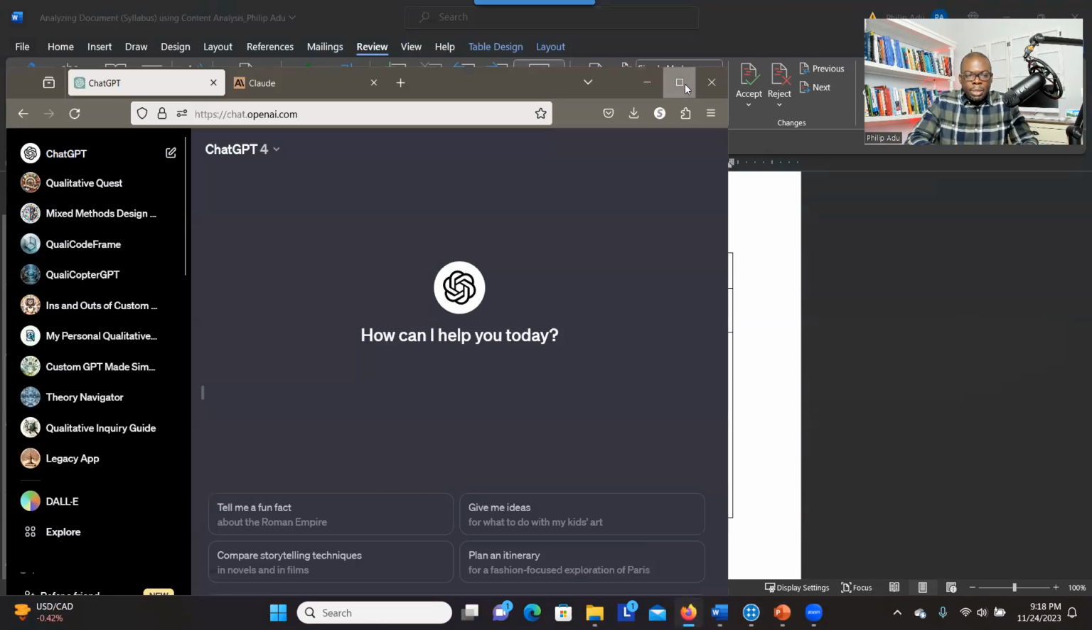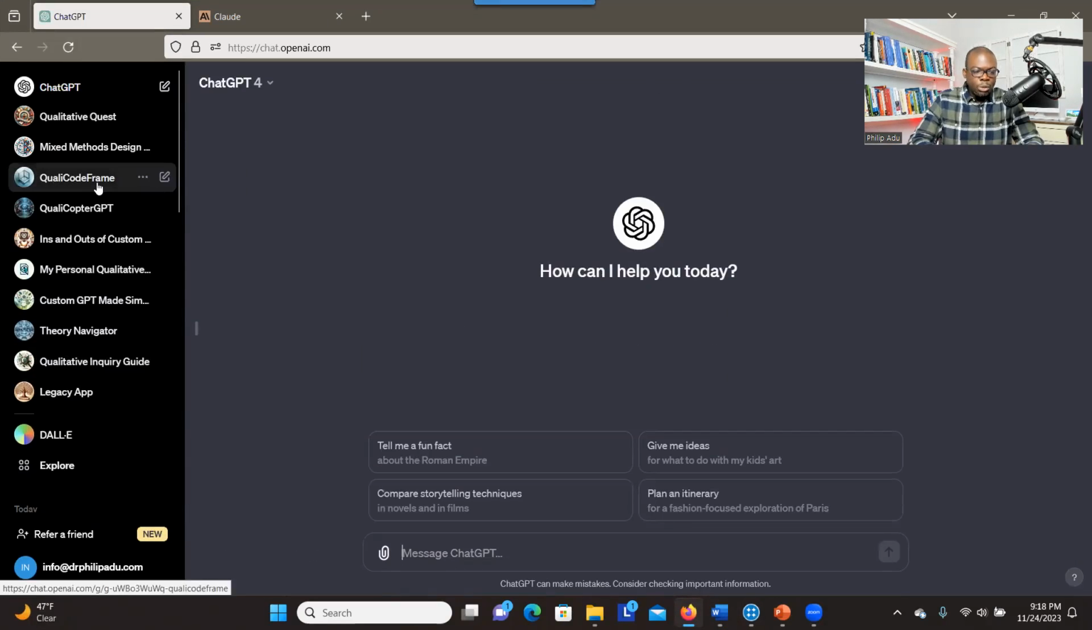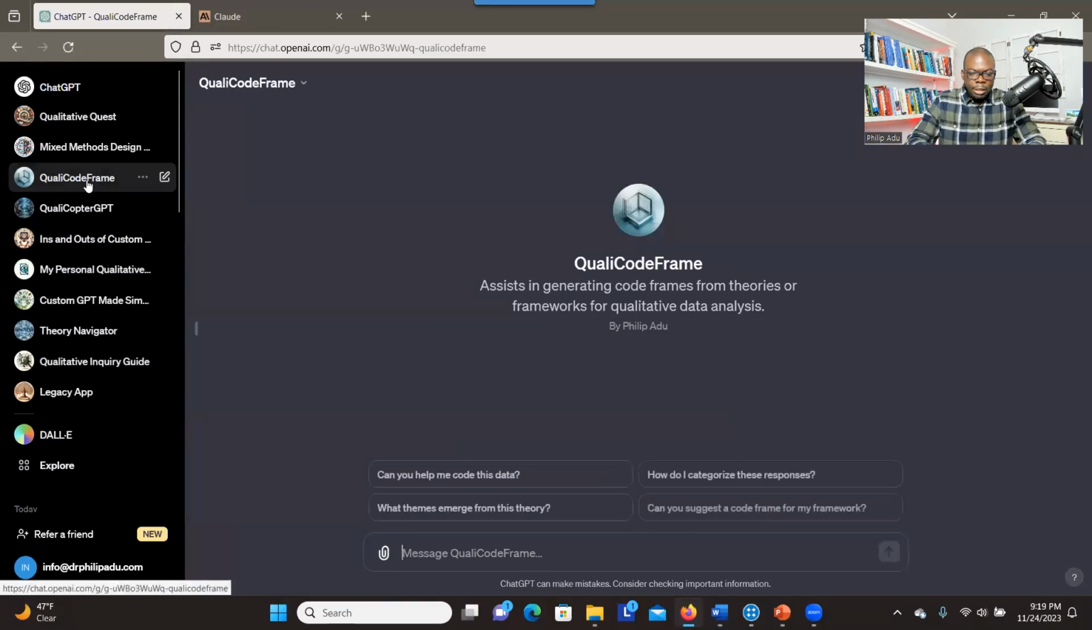If you have GPT Plus, you can use one of my custom GPTs that I've created purposely for that. I've put the link of the custom GPT in the description section so that you can get access to it, and you just click on it and then you'll be able to access the custom GPT. This is the one that I'm thinking about. So if you want to generate a code frame, you can use Quali Code Frame.